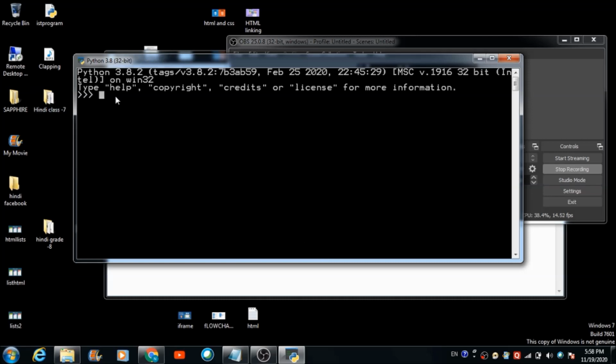Let's now check out whether it is working fine or not. For that, I'm going to use the same method which I used earlier for checking the IDLE Python platform. Print hello world. Let's check whether it will be able to give us the desired output or not. Yes, it is giving us the desired output. So this one is also working fine.